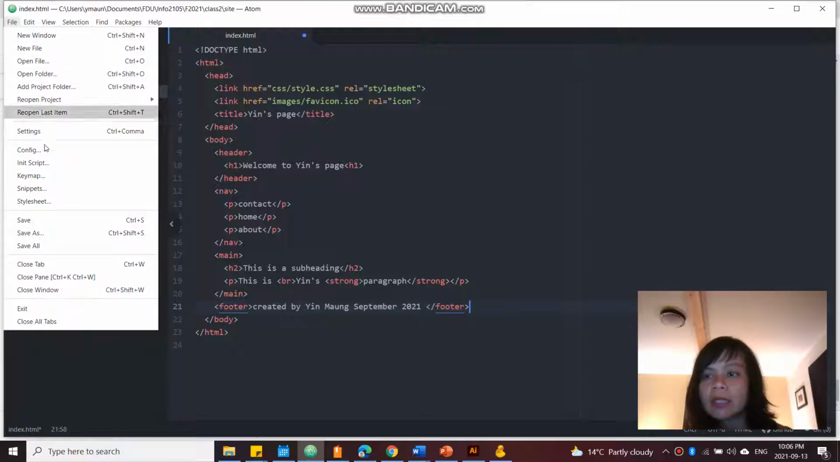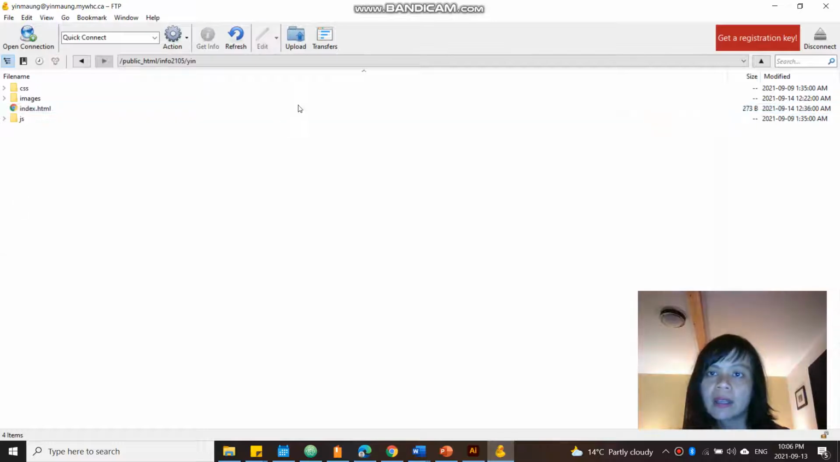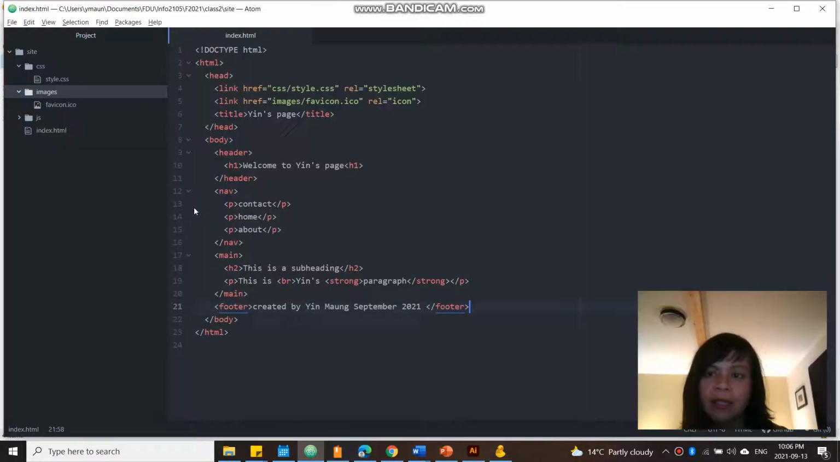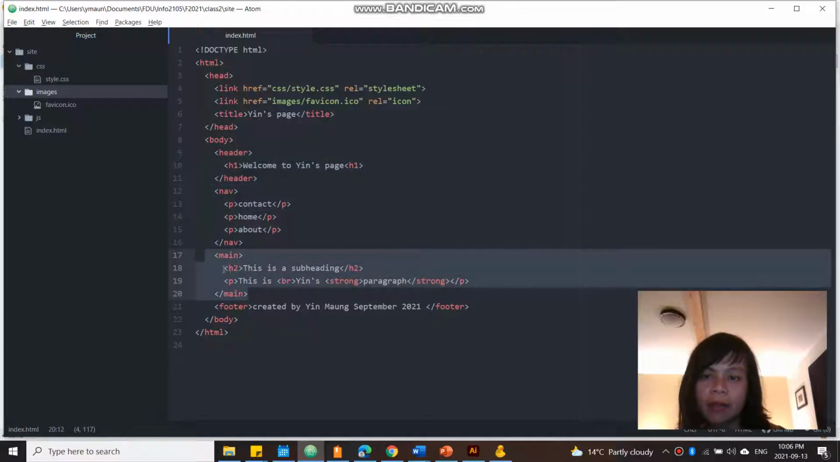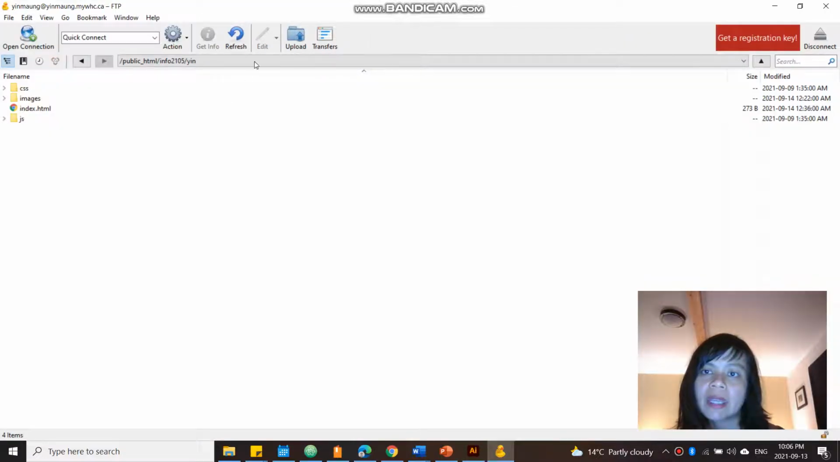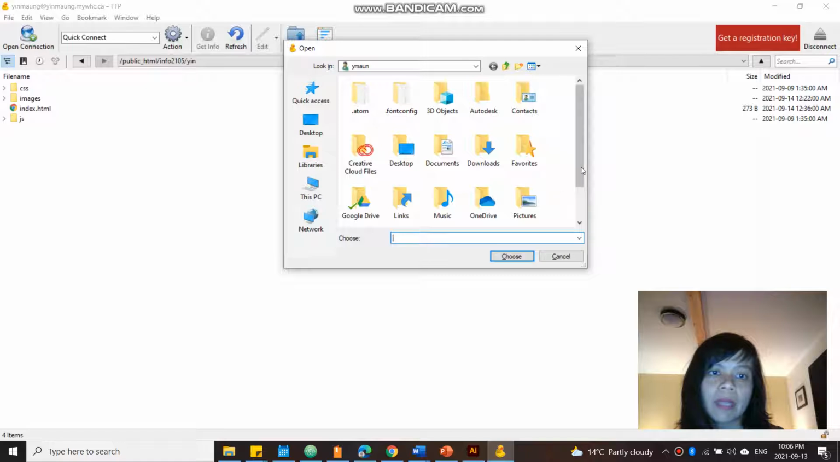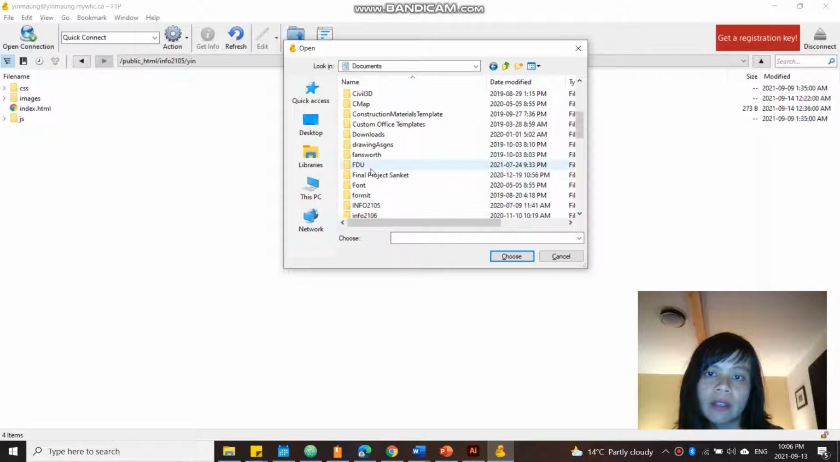Now I'd like you to save it again, and once again please upload using Cyberduck. So I'll show you that again. You would make sure that you've added a header, you've added nav, you've added the main, your paragraph is in main, you have an H1 in your header and an H2 in your main, and you also have a footer. Then you finally save all that, and then you go to Cyberduck and you would upload, and navigate to your folder or your file.